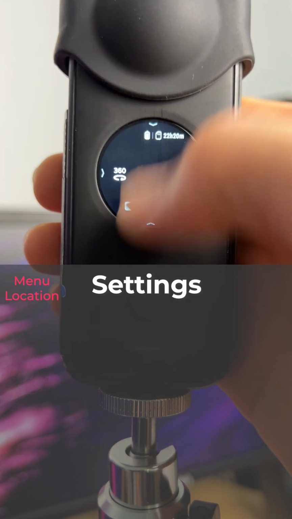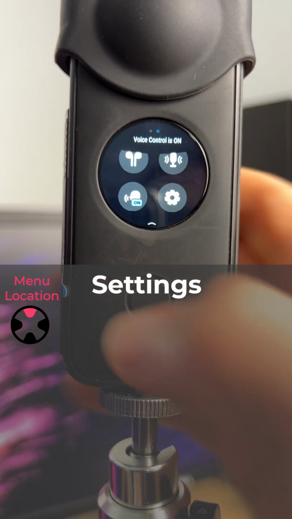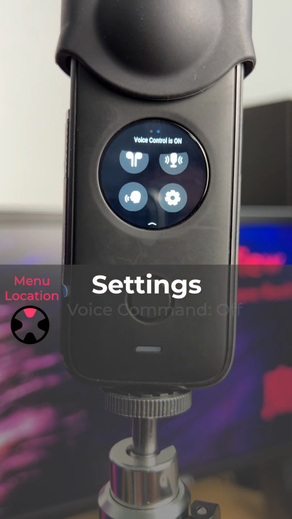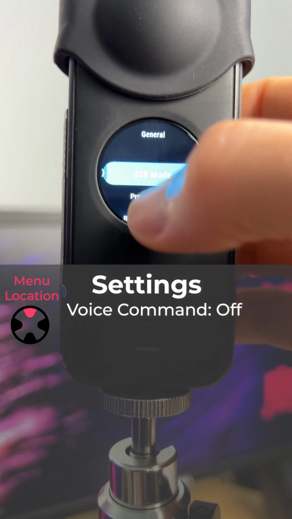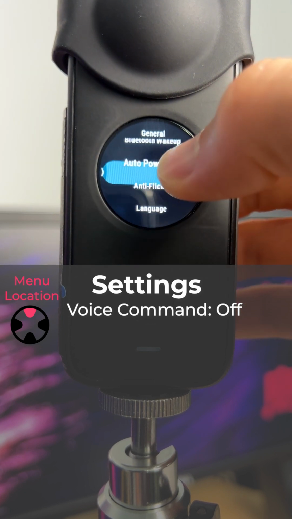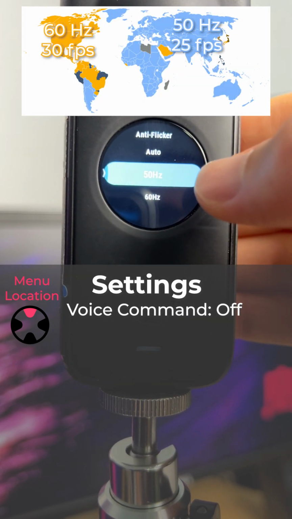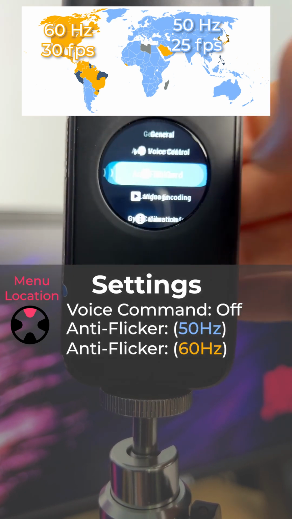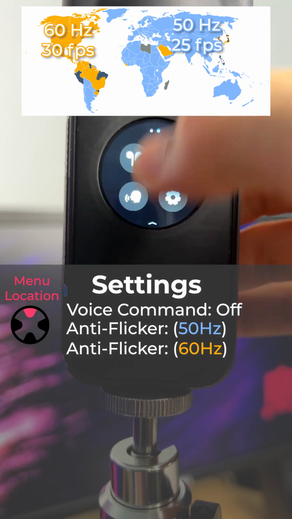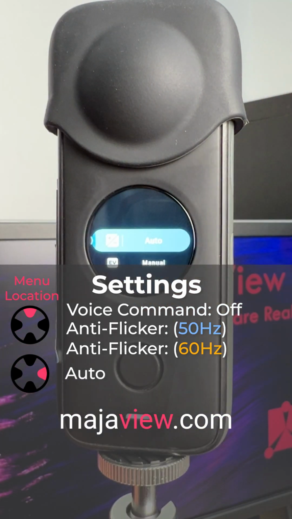Then we're going to make sure we can't accidentally use a voice command and stop a recording, so we're going to make sure that voice command is off. And then we're going to do anti-flicker settings. So we'll go into general here, and then down to anti-flicker. And then again, if you're in rest of world where it's 50 hertz, select 50 hertz, North America, 60 hertz. And then we're going to actually go in and make sure that we're using auto for everything else.